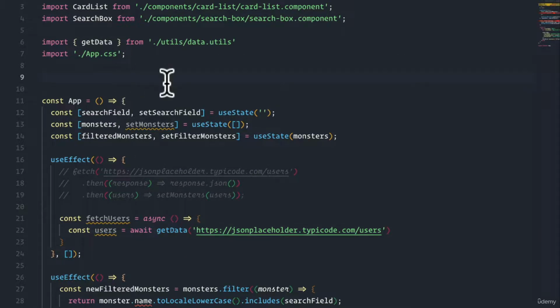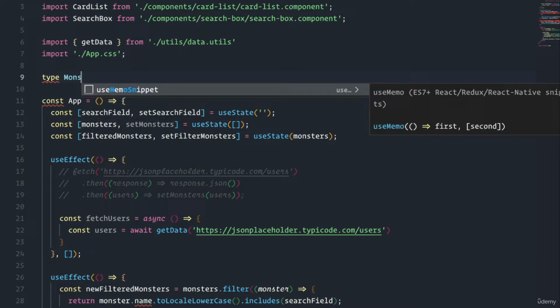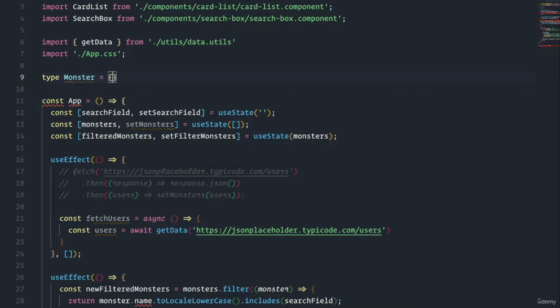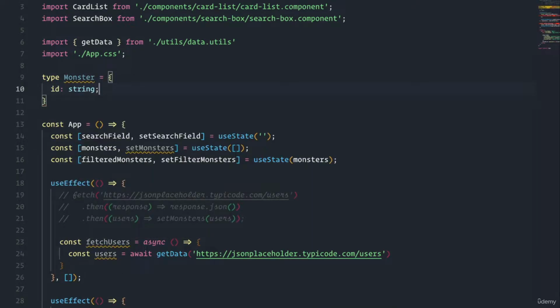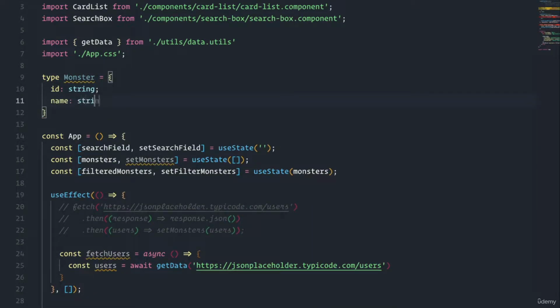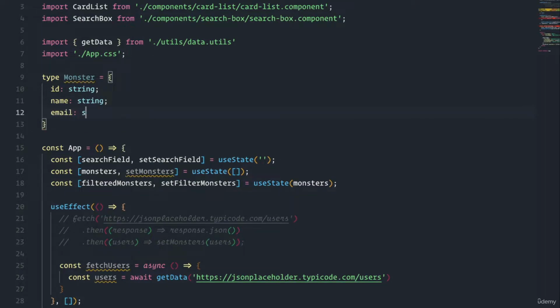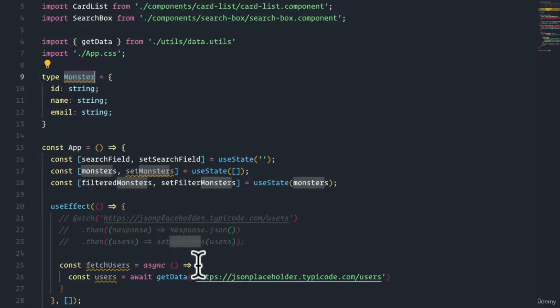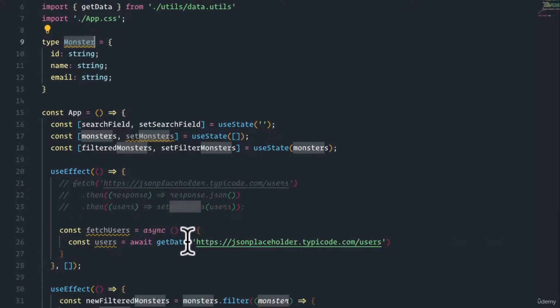What we know is that we have, again, those three values we want. So we can say this type is going to be of type Monster. This Monster has an ID, which is a string. It has a name, which is a string, and it has an email, which is a string. And we know this because we were earlier referencing the actual values inside of the website itself when we were looking at the fetch and we were looking at the JSON object. So here with this type Monster, we know that we're getting it back as an array.